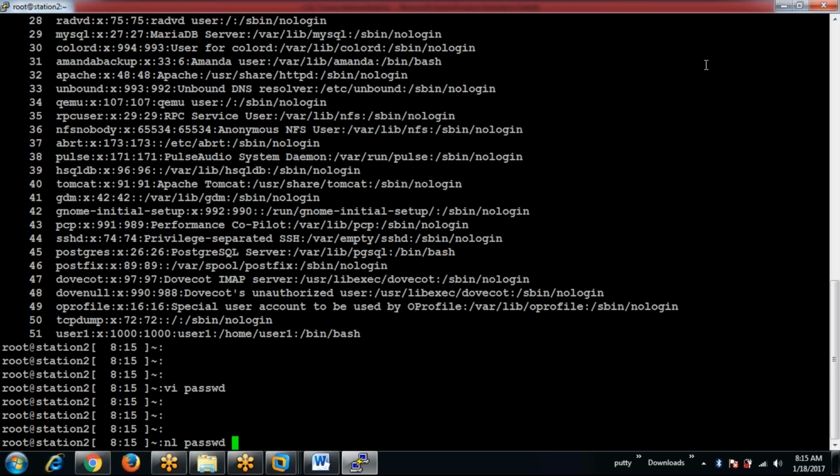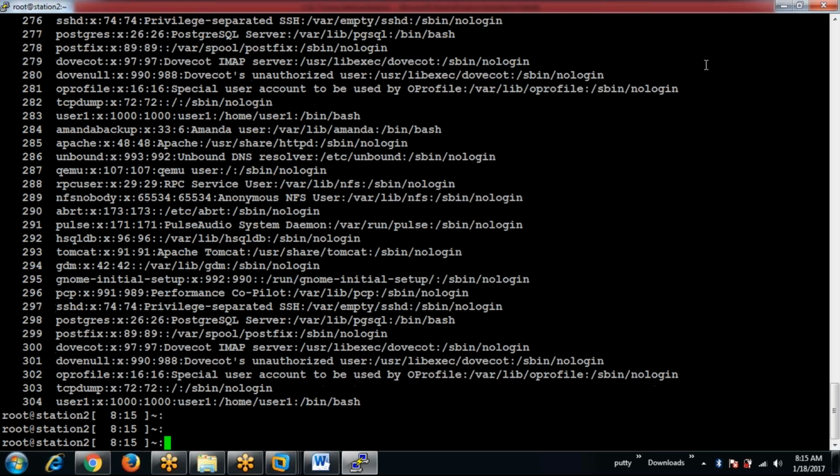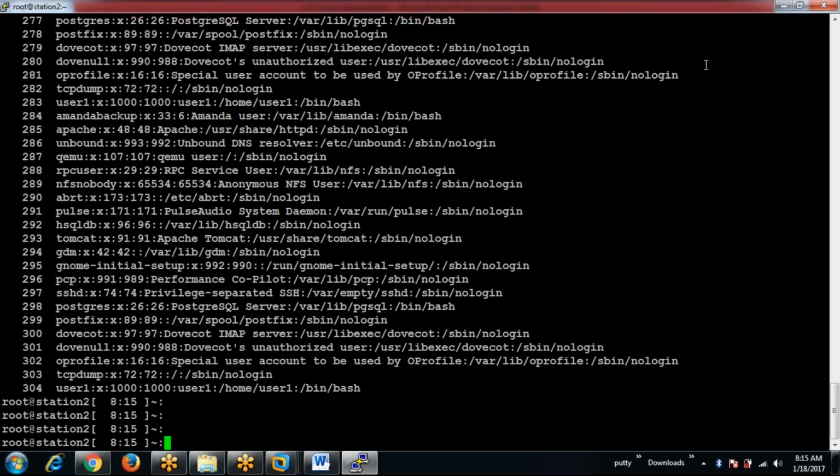But see here, when I use the nl command to check the content, it will throw the total output. But I don't want to see the total output. I want to see only the first 10 lines. I will tell you what this pipeline is.